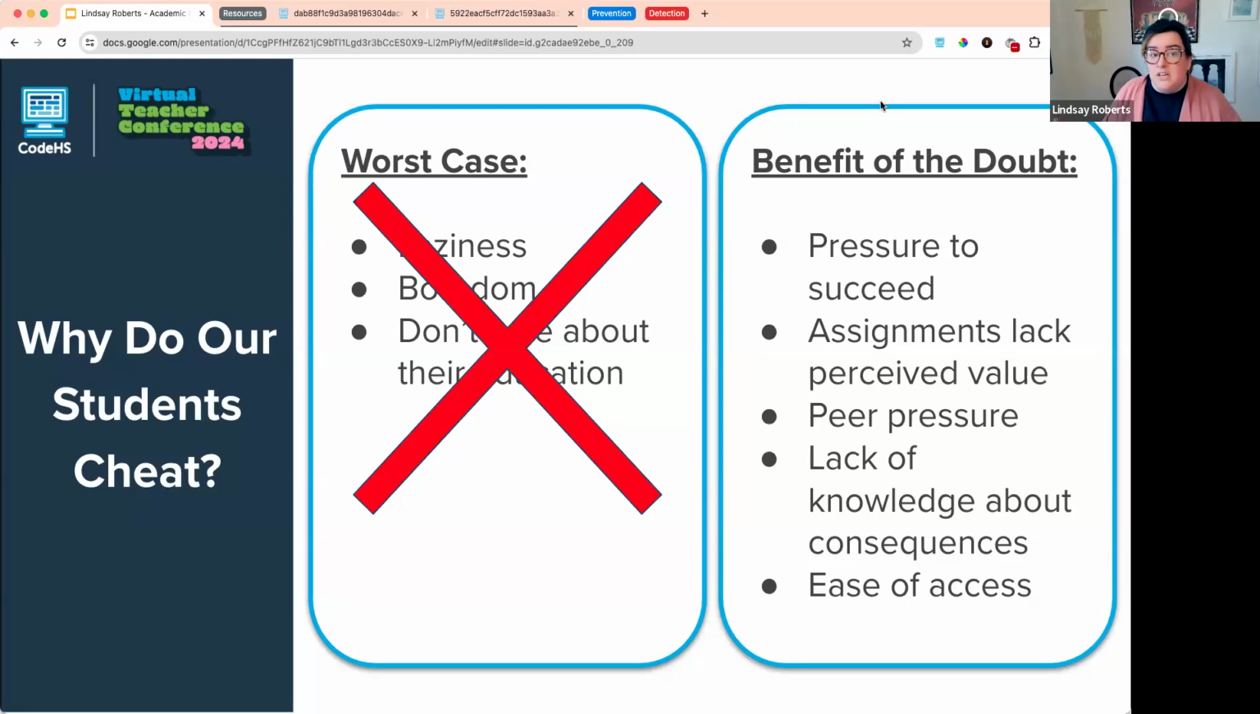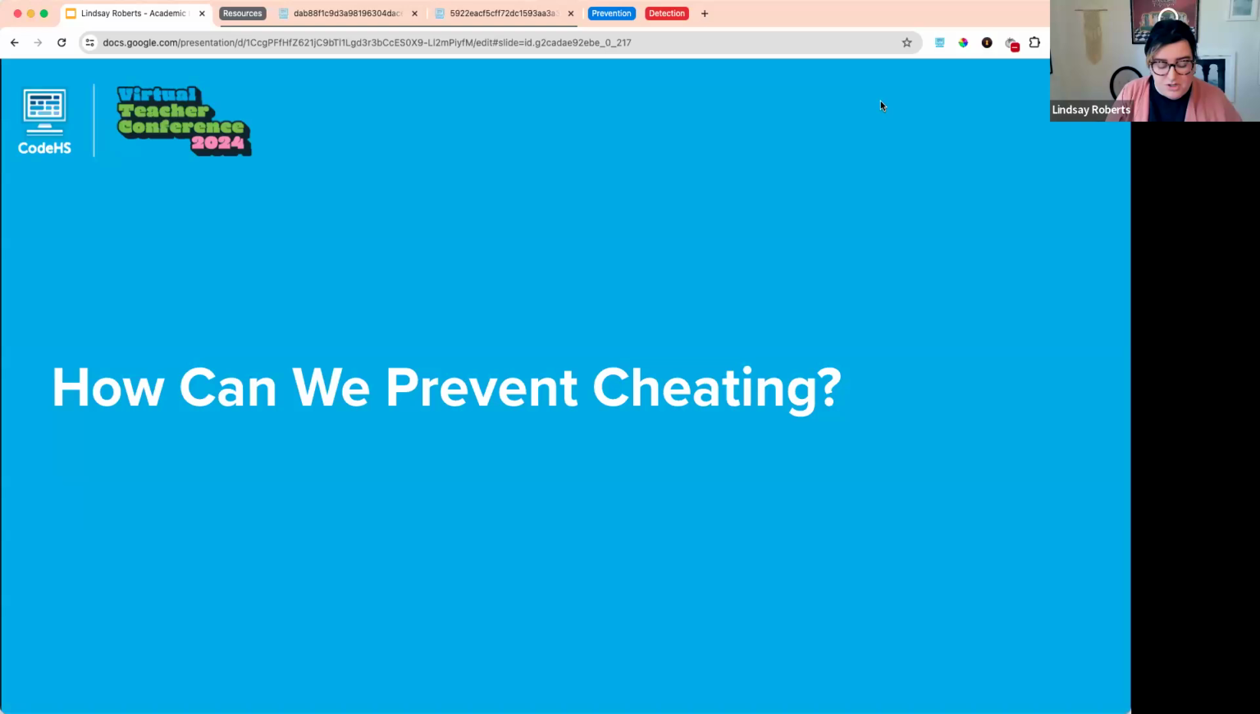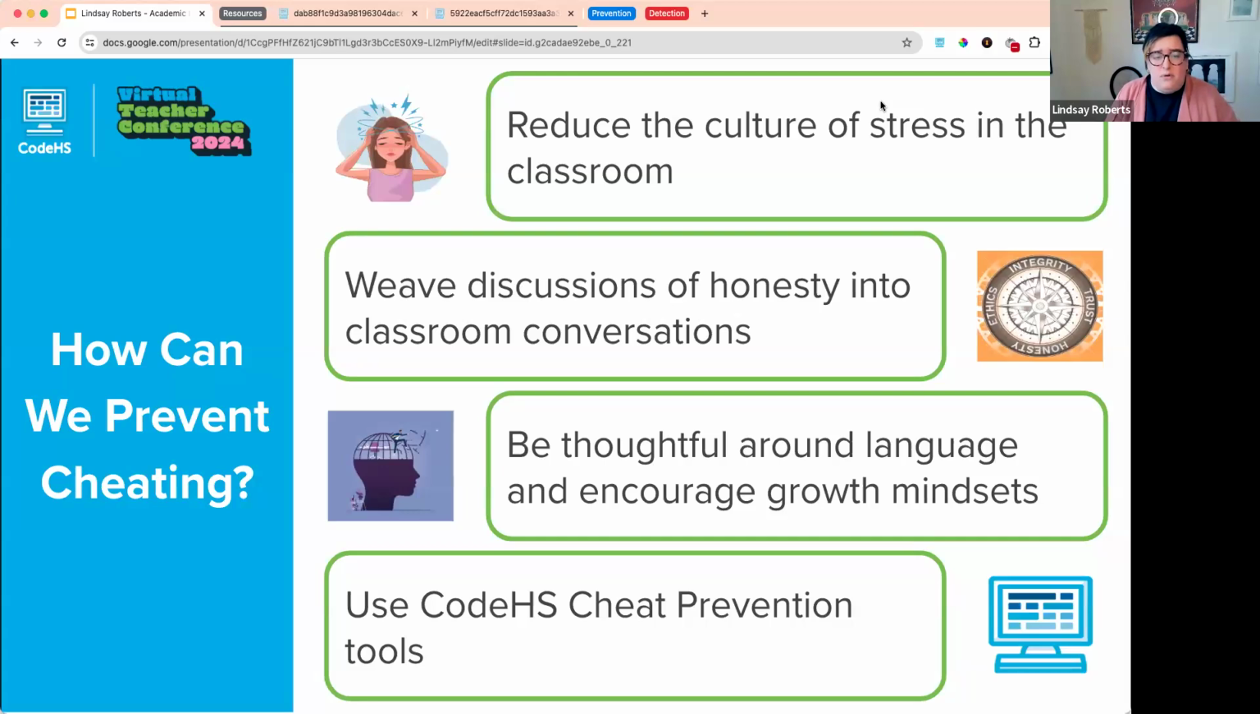So there are some things we can do around those reasons that can combat and prevent some of that cheating before we get to the detection. So first, how are we preventing cheating? We have 4 big ideas.